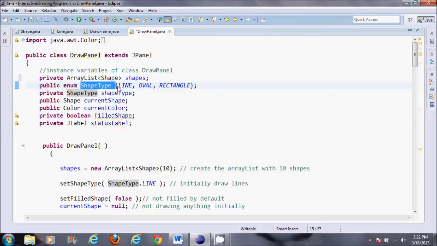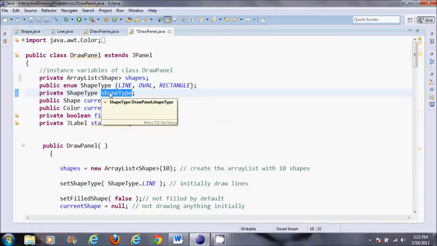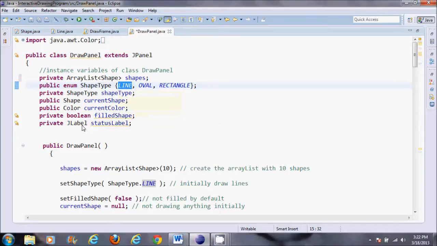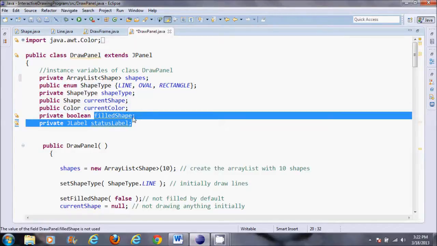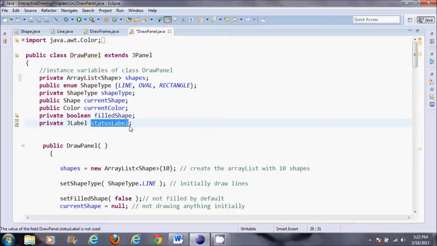I created an enumeration to represent the line, the oval, and the rectangle, and created a variable called shapeType, which determines which object is actually selected. In this particular project or example that I'm showing you right here, the only one that I've actually implemented is line. I have a shape object called current shape, the current color of the object, whether or not the object is filled, and something called the status label, which is ultimately going to be something that I'm going to want to pass into the panel.